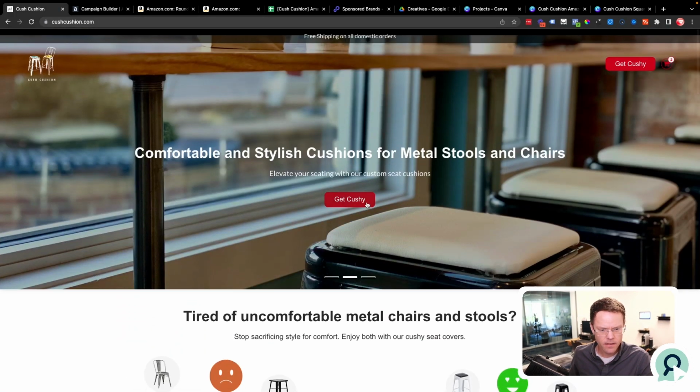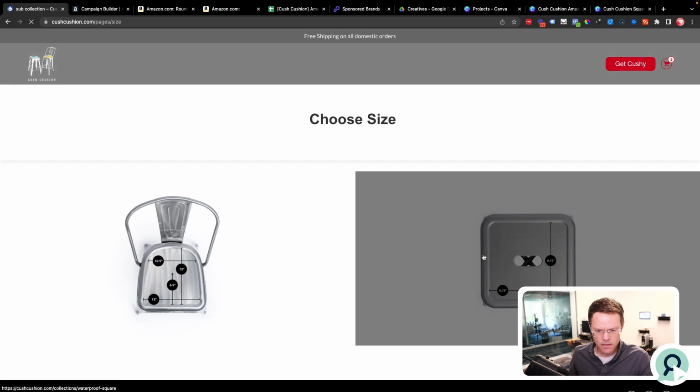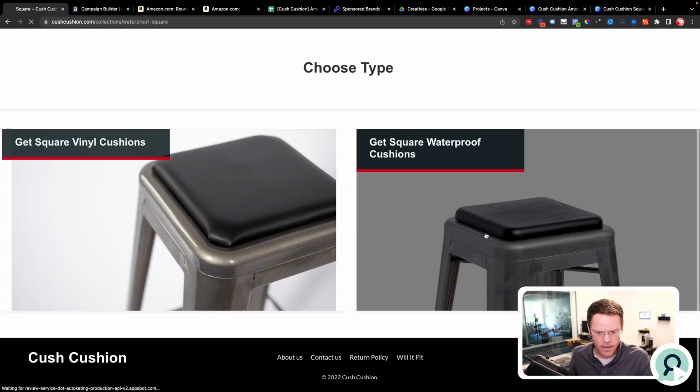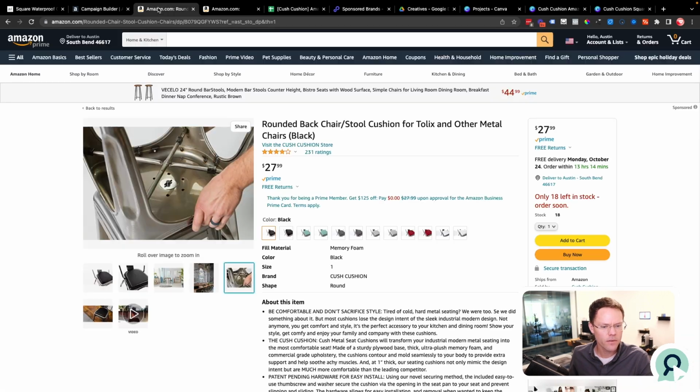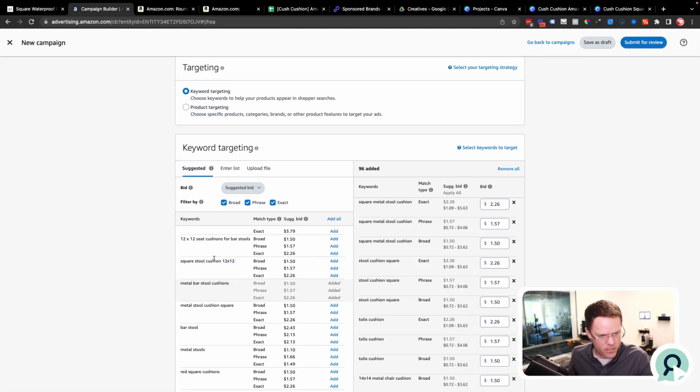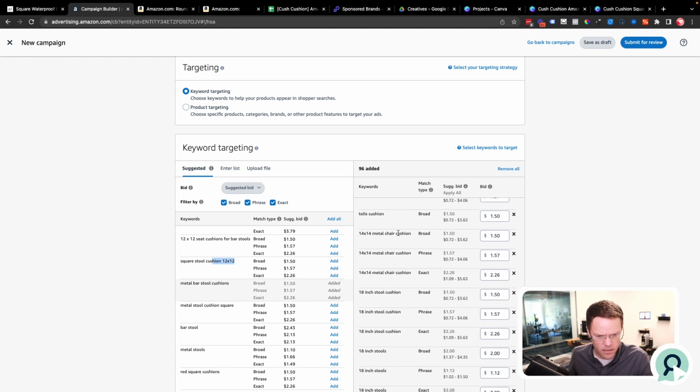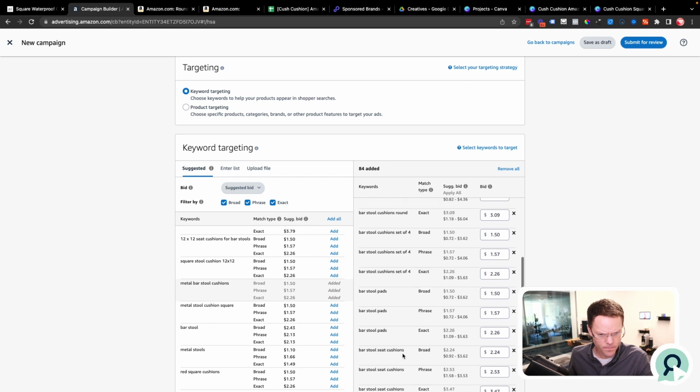In fact, let me check that. Yeah, these are 9.75 by 9.75, or 9 3/4 by 9 3/4. So I don't want to use this 12 by 12. In fact, let's see. I actually did that before on some other campaigns, so I'm just going to take those out. They still might get me sales because someone might search that and then decide that they want a smaller cushion, but let's actually just take those out for now, just to make sure we don't spend any more money than we have to get the most relevant clicks.